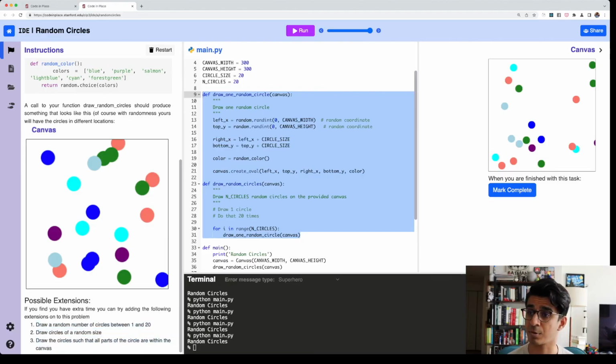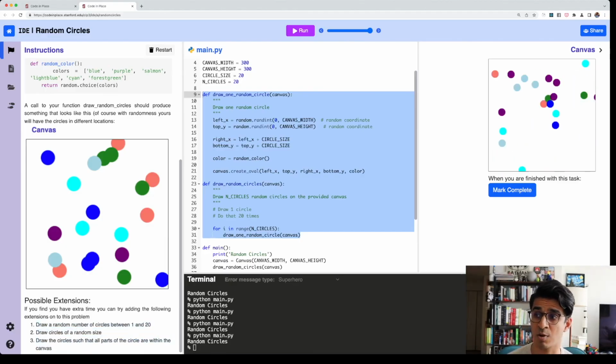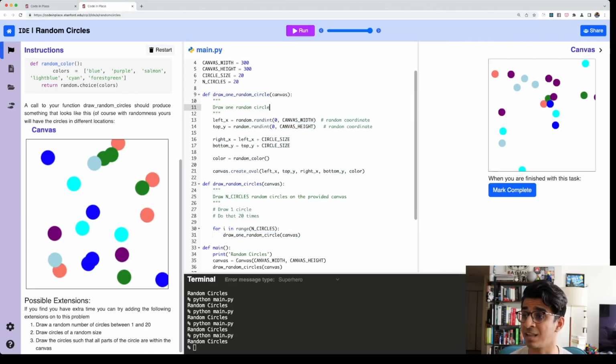So for example, right now when we run our code, we always see exactly 20 circles on the screen. No matter what, they're all exactly the same size. And so we can think about how maybe we can change the number of circles we draw to be a random number, or how we can make sure that the circles are all going to be a random size just to make our program a little more interesting.